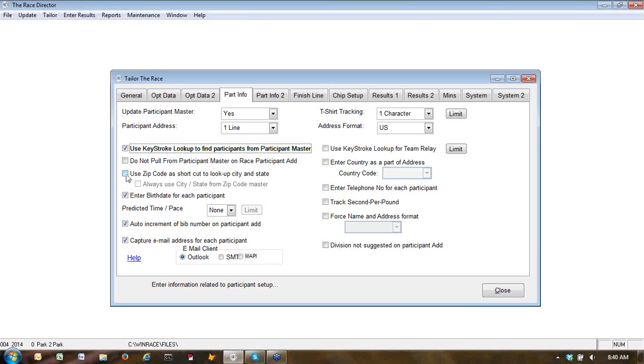Another good setting is to use the zip code as a shortcut to look up city and state. This way, all you really need to enter is the zip code, and city and state are filled in automatically for you. And Race Director 2014, enter birth date is now defaulted to be on, as is capture email address. If you're mostly importing participants, auto increment a bib number on participant add is a good setting to leave off. That way, when you're on the Update Participant screen, the bib number is always blank, and it's easier to enter the bib number if you're doing a lookup.